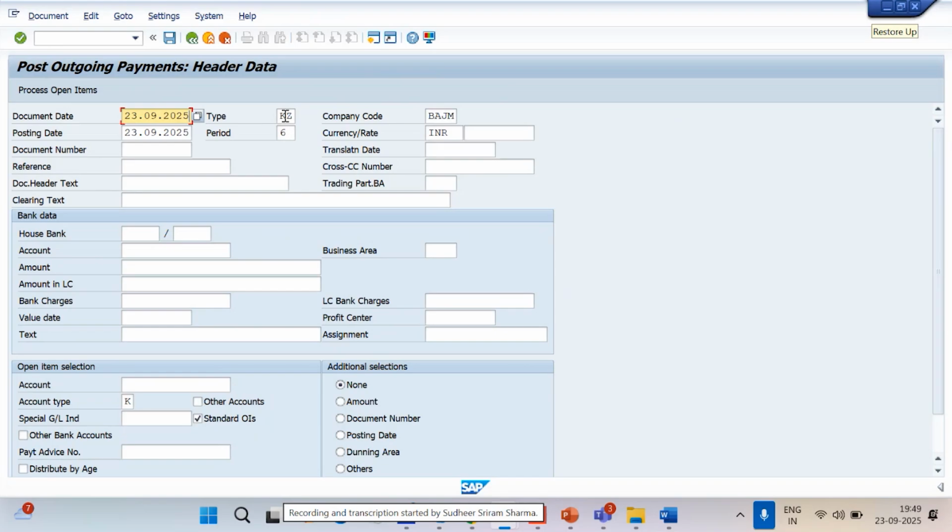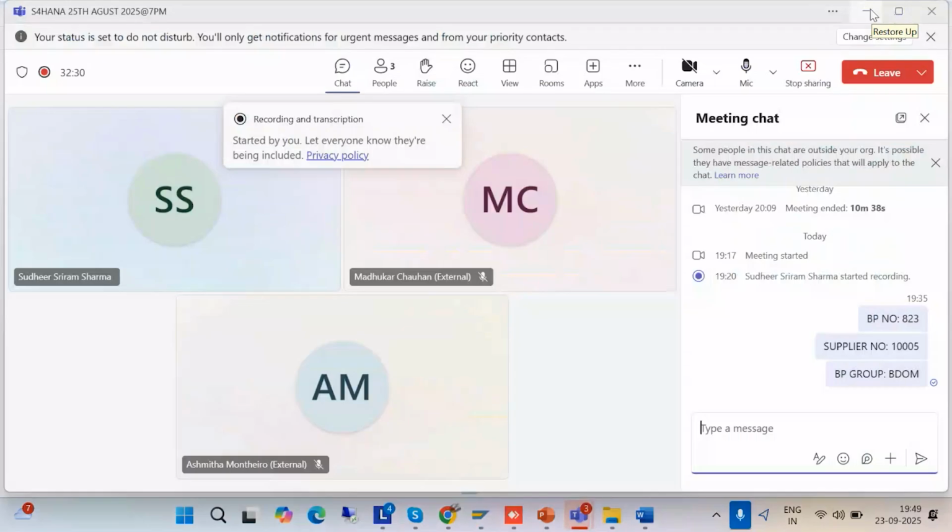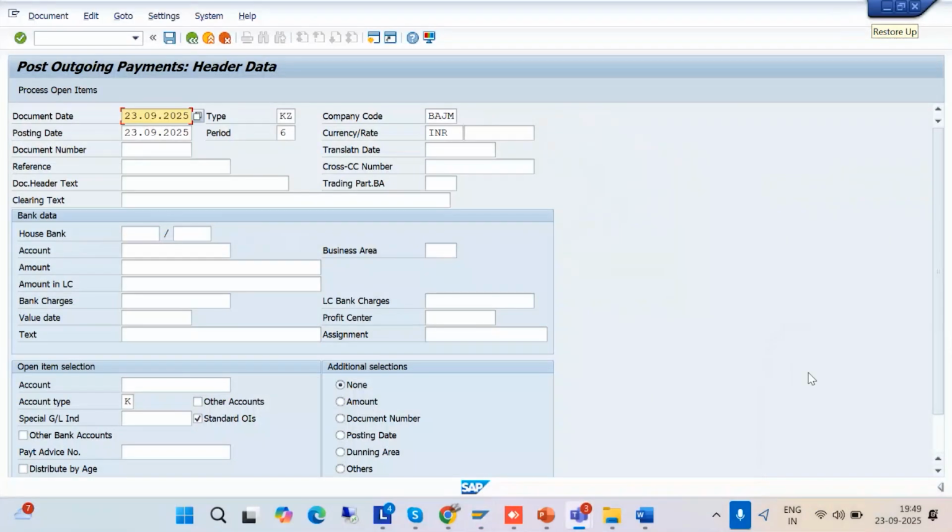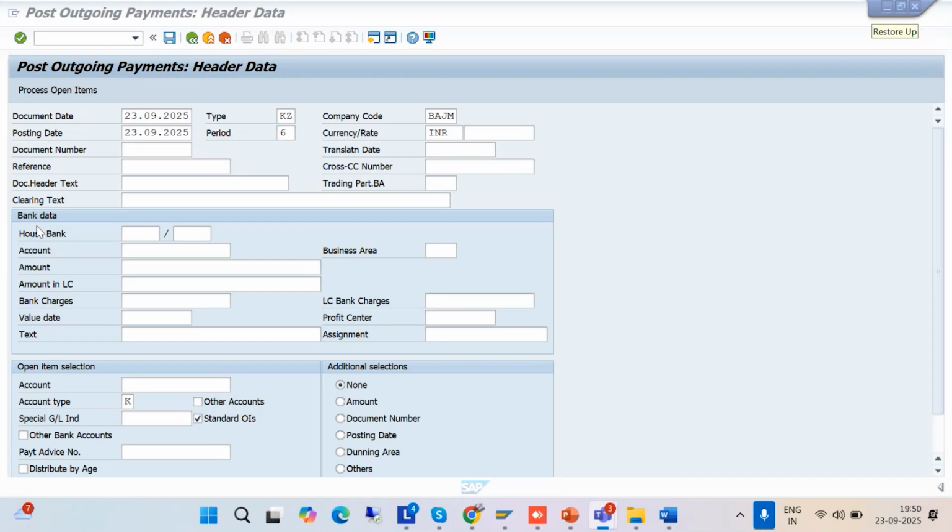The period is 6. As per the non-calendar year, April to March, the period is 6. The currency is INR, as we are doing the transaction in INR. Then you have to give the bank data. Why do you have to give the bank data? Because you are doing the payment through the bank. So what will be the accounting entry?